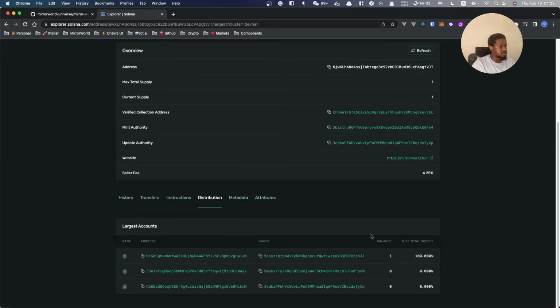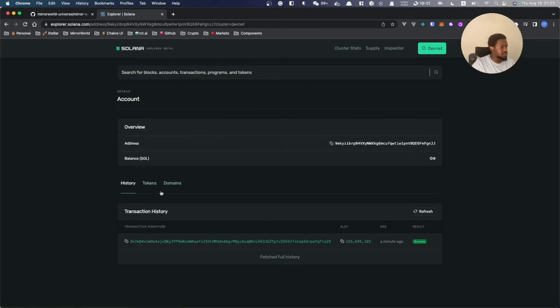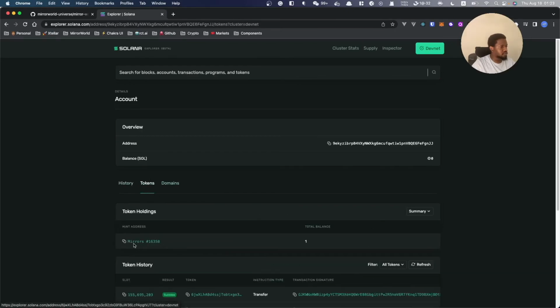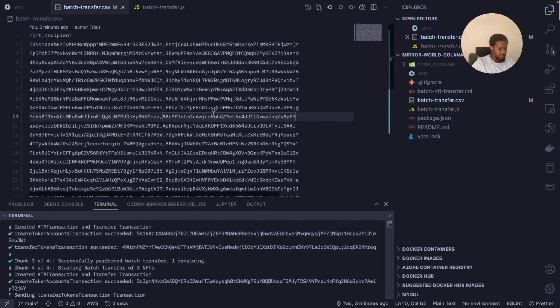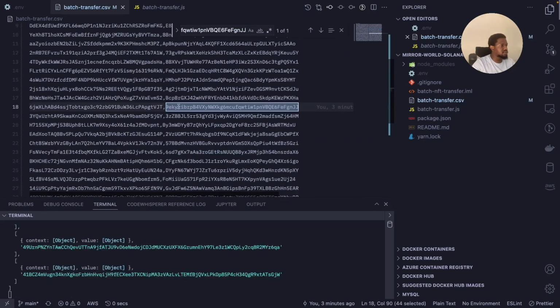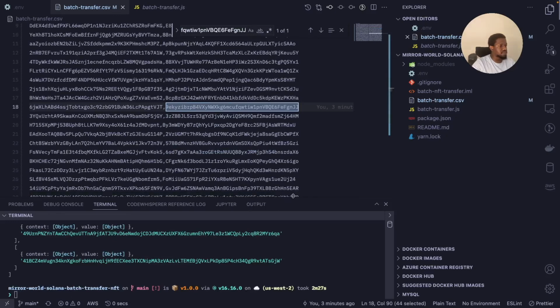You check the distribution, and under the distribution you can see that the account that currently has this NFT is this one here, 9KYZ. And if we go over there, we should see that it has 1 token. Perfect. And we can also check to see that this address actually exists inside our CSV file as one of the recipients, just to confirm. If we search that, and there it is. So there it was, successful.